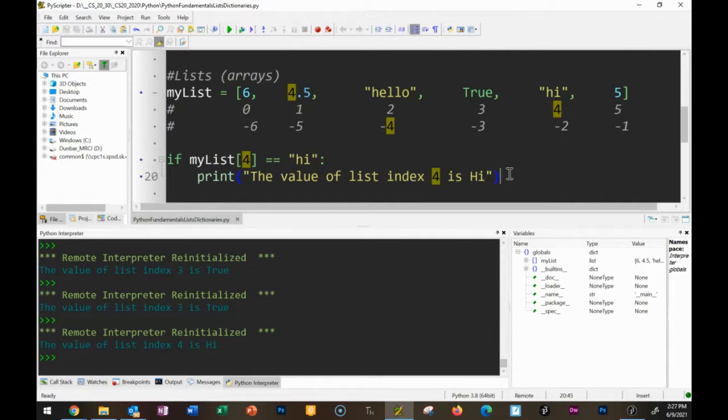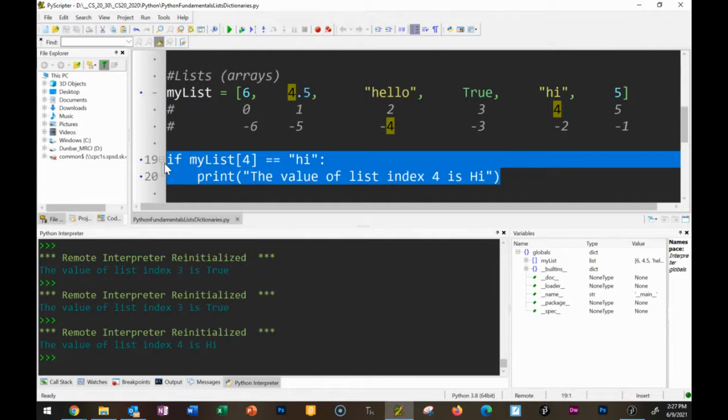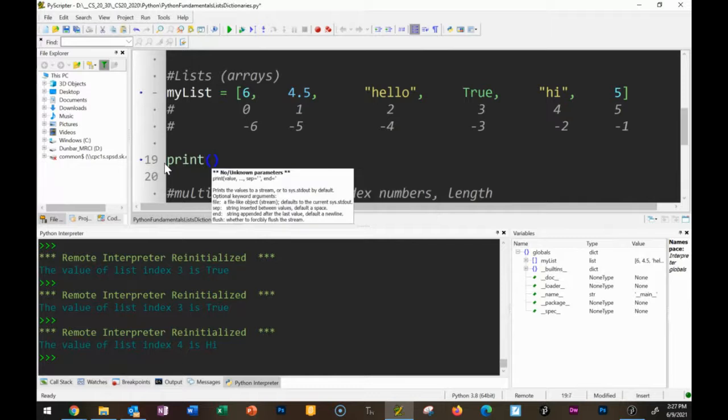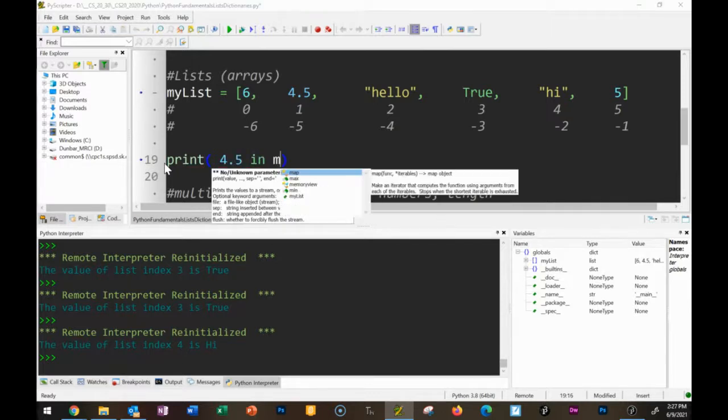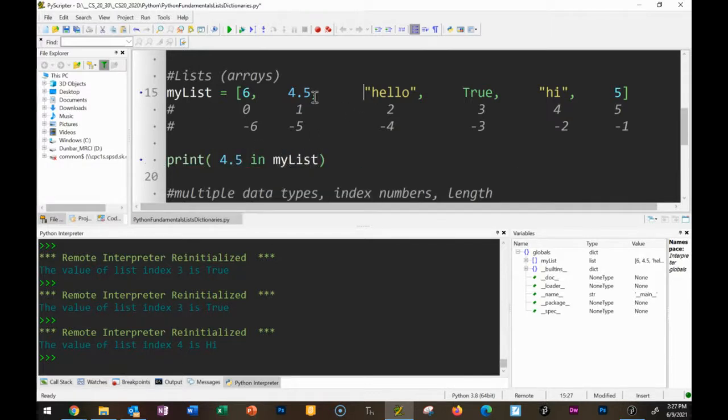So you can use it in logic as well. You can use it in loops. You can use it in all sorts of things. If you just quickly want to check true or false, if something is in a list, you can use the in command. So if I print 4.5 in my list, all it's going to do is look in the list and say, is there an item in there that's equal to 4.5? Remember, the only answers for this are either true or false. It's either in there or it's not in there. So print 4.5 in my list is going to evaluate to true, because 4.5 is in the list.